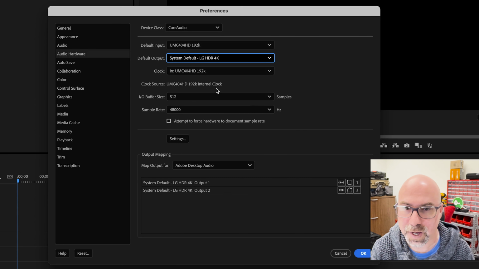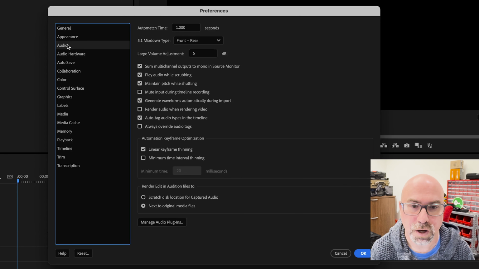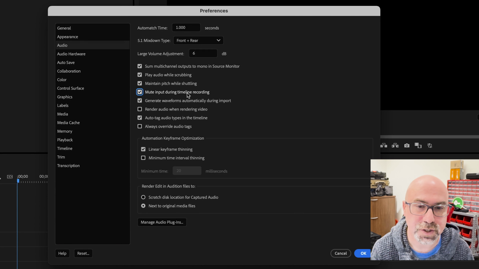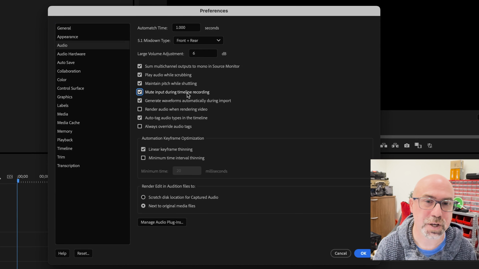But there's one other thing I want to change before we do that. Under the Audio tab, I want to make sure I mute my input during timeline recording. So I'm going to check that off. If I don't have that checked, when I hit record, I'm actually going to get some feedback.